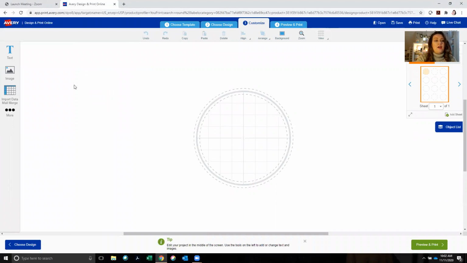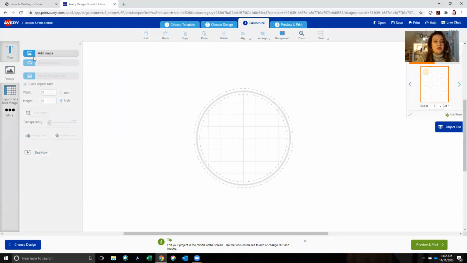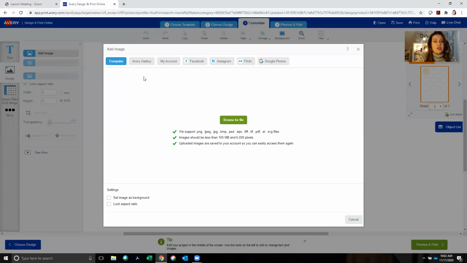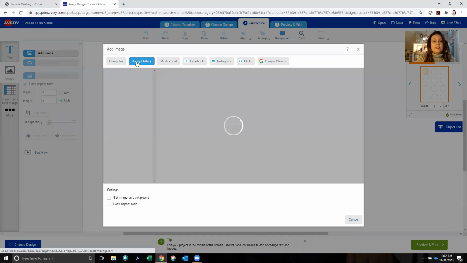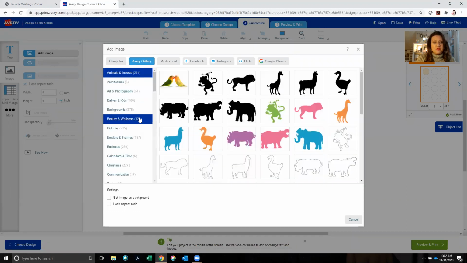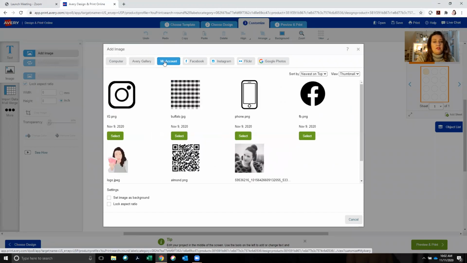Now, I have everything already imported into my Avery design template because I've already created this. But if you were going to do this, you could add an image and you could do it from your computer. So pull it in for the first time from Browse Your File. Or Avery Gallery has a bunch of different things that you could choose. And obviously, you've got different categories here. Or my account, these are things that I have recently uploaded. So we're going to start with this logo image.